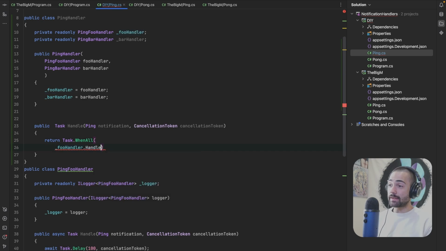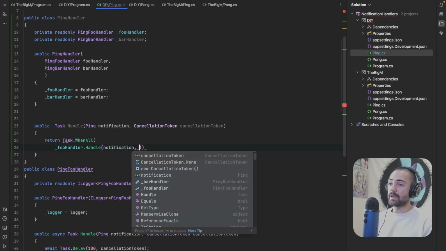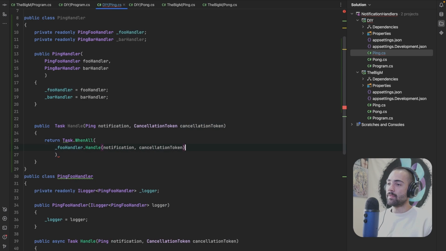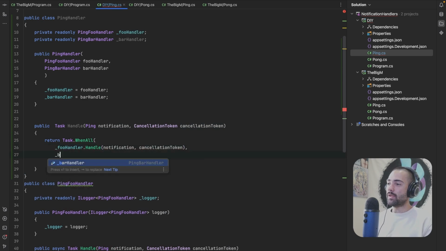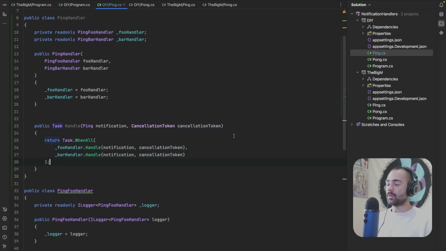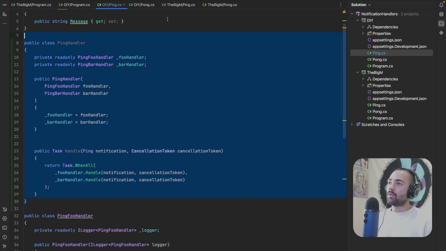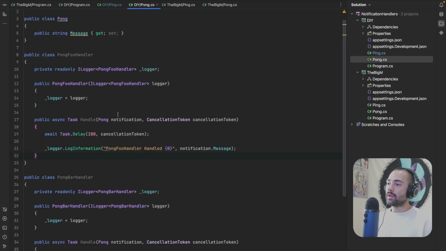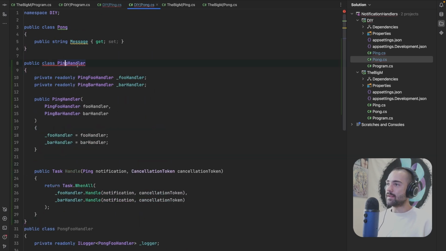You take your foo handler, and then you handle the notification with the cancellation token. And you do the same with the bar handler. You handle this notification with the cancellation token. All right. So you have this one handler over here. You then go to the pong over here. You place this over here. This is going to be a pong handler. All of these, say that I want pong over here. And there we have it, two handlers.